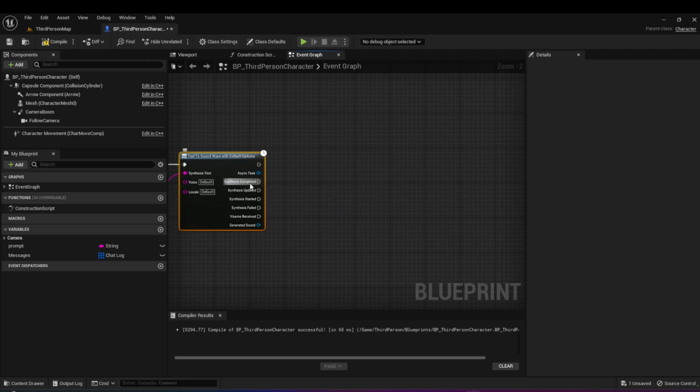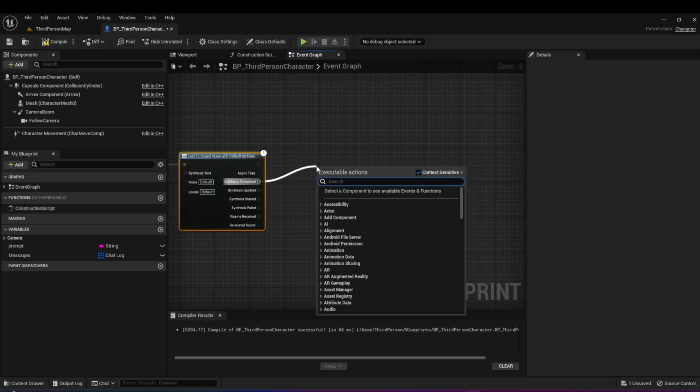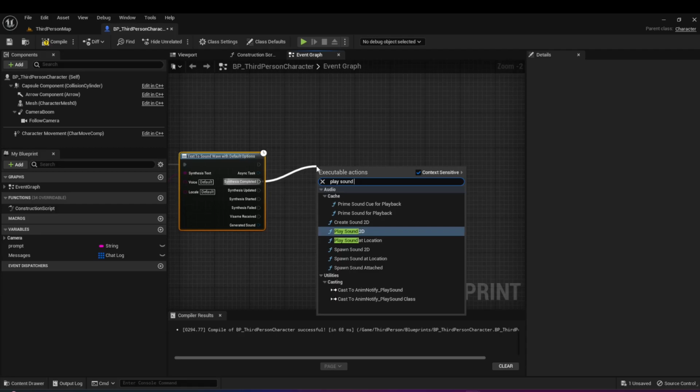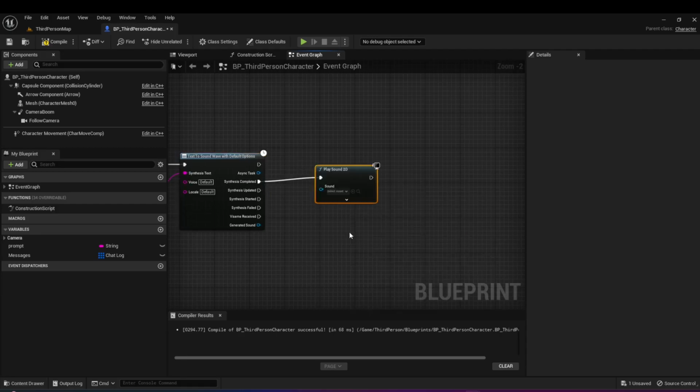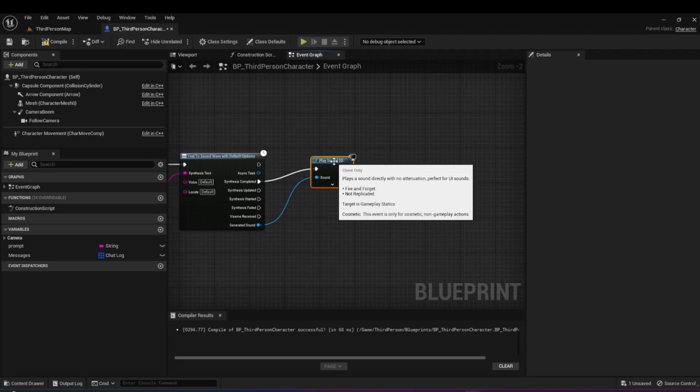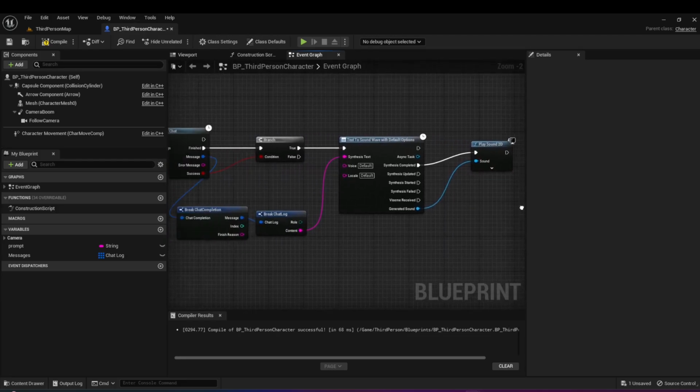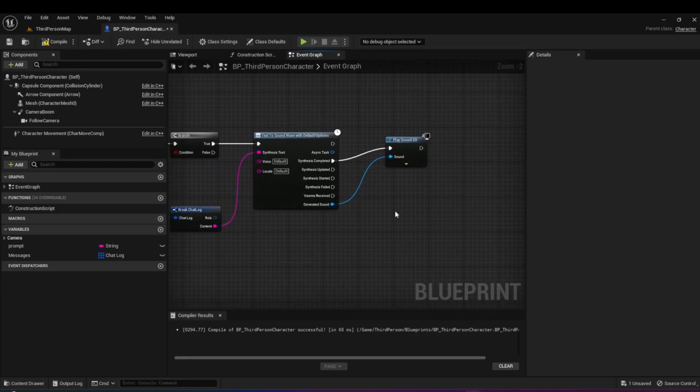Again, we're going to wait for it to finish. Once it's finished, we're going to call play sound 2D, and this will play whatever audio that Azure sent back to us. And the sound that we wanted to play is the generated sound that Azure sent back. So with this, we should be able to make a call to GPT, get a response back, and then Microsoft Azure should change it back into a message.